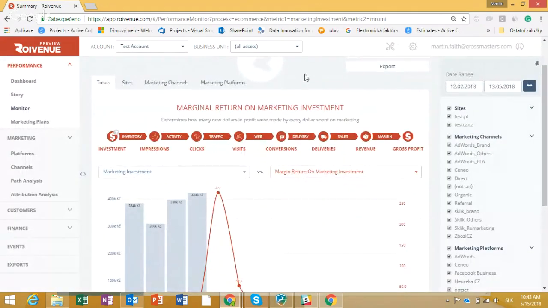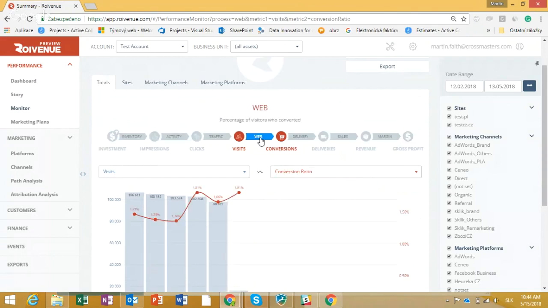The best explanation that comes to my mind is based on the main dashboard of revenue, the performance monitor. The performance monitor displays the process of transformation of investment into marketing down the marketing funnel all the way to deliveries, revenue, and gross profit. To be able to reconstruct this whole funnel, we had to design a way how to connect data from different types of data sources. Because if you look at the funnel itself, and compare it, for example, to Google Analytics, you might already understand that in Google Analytics you only see this part, right?